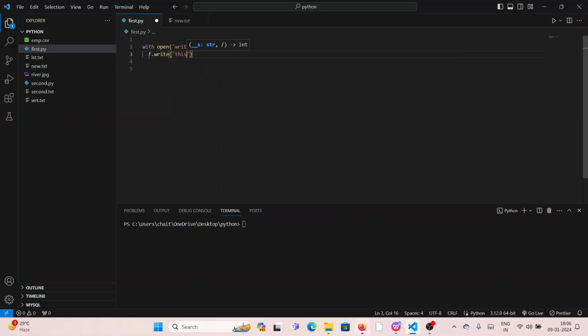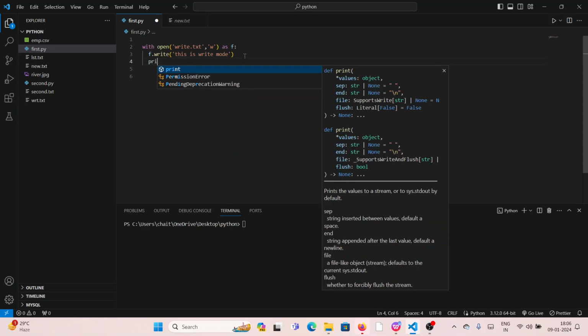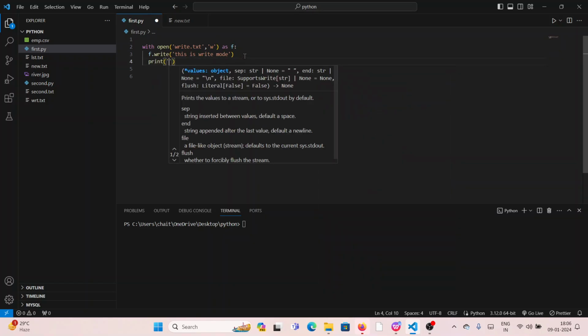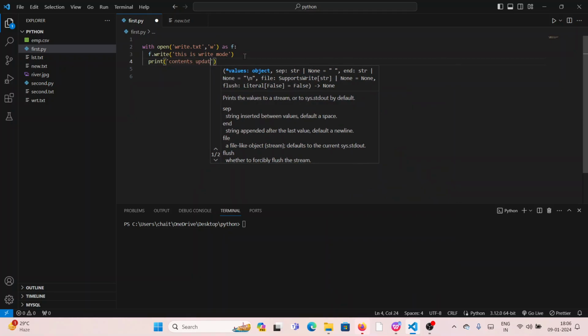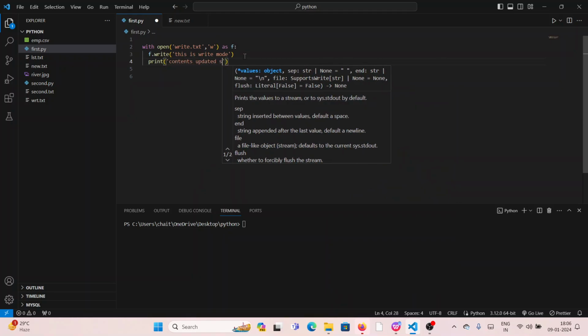Write some text, whatever. This is write mode. We are creating a new file and we are writing some data there. Then just use print here, a simple statement: contents updated successfully. Just print that.